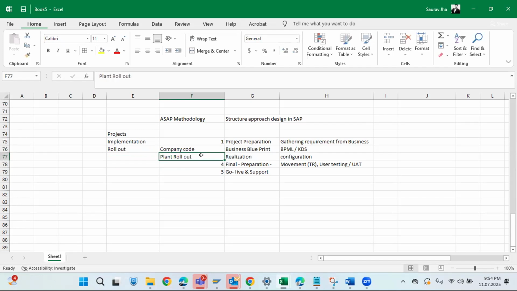This kind of rollout project. And the last one is your support project. Support project means the business already has an SAP system they are using in full-fledged, but they require support from consultants. Whatever issue they are facing in day-to-day transaction activity or day-to-day business process activity, they can ask you for help. For that, you need to support there. That is it.